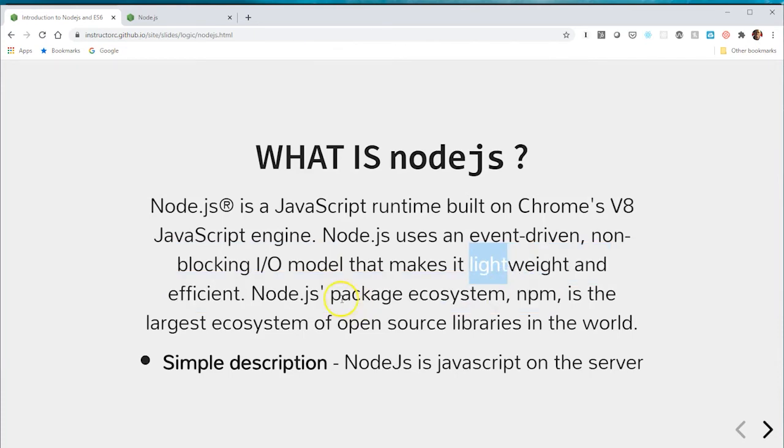And it has one of the most popular packaging ecosystems that a lot of developers contribute to, and where you can host your own packages. And like I said, we'll focus more on NPM later in this video series. Here's my working definition of Node.js.